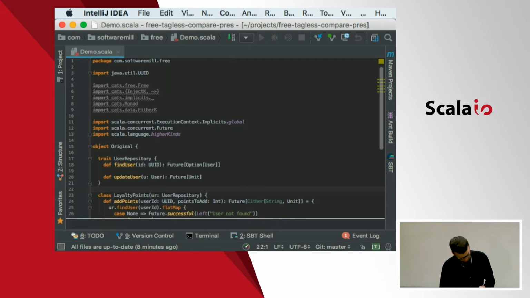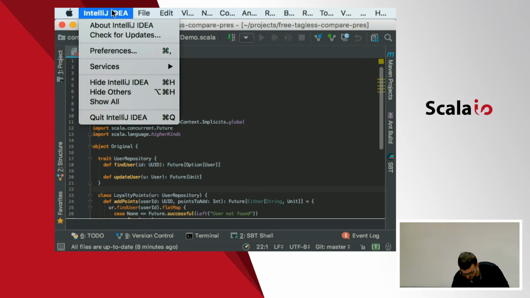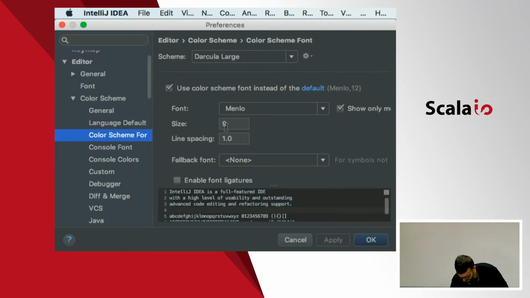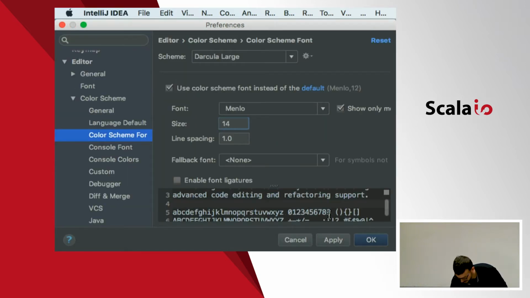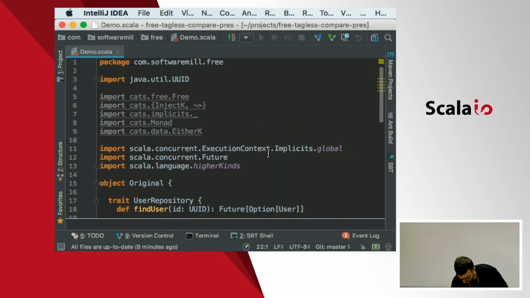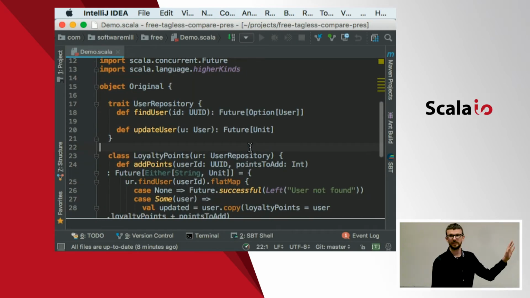OK, so that's probably too small because the resolution changed. So is that big enough? Can you see it on the back?